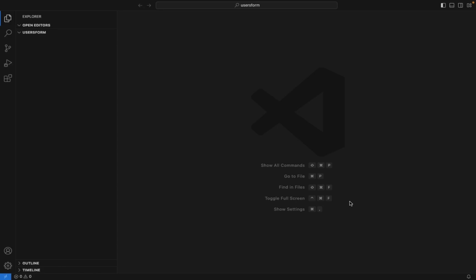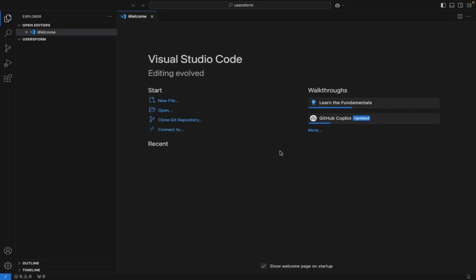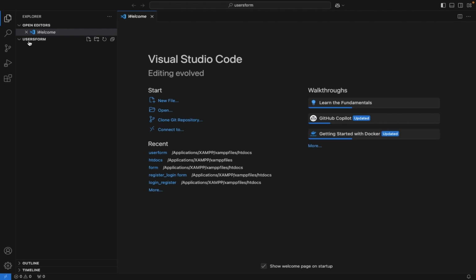So after clicking open, it will redirect you into your environment. You can see, this is our users form. So from here, we want to start creating our files inside users form. We'll need to connect our database with our front end files. So I'll just need to click this and create database.php. We'll be using PHP in this. So you just need to click enter.